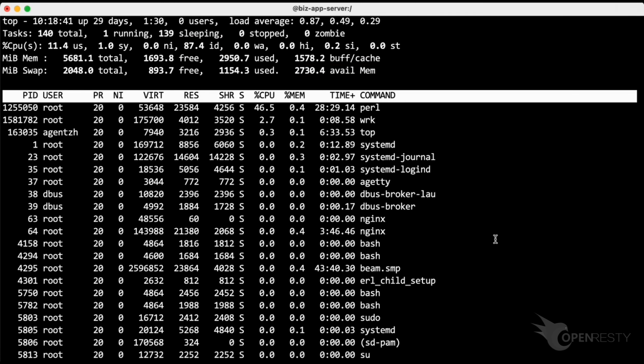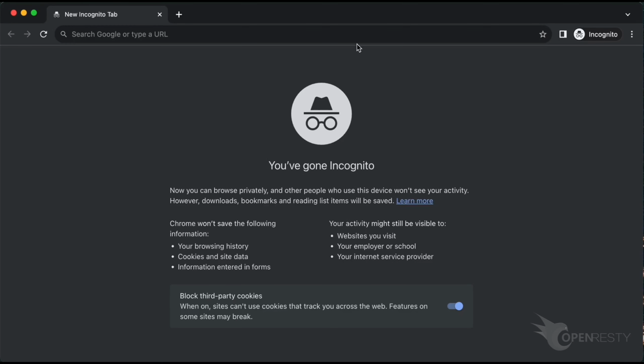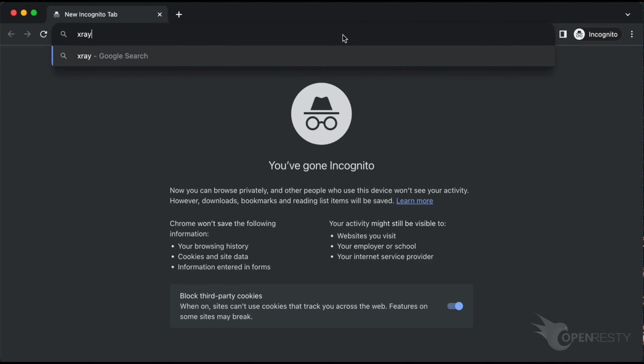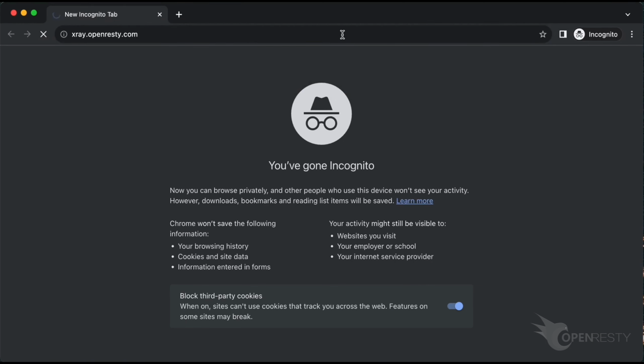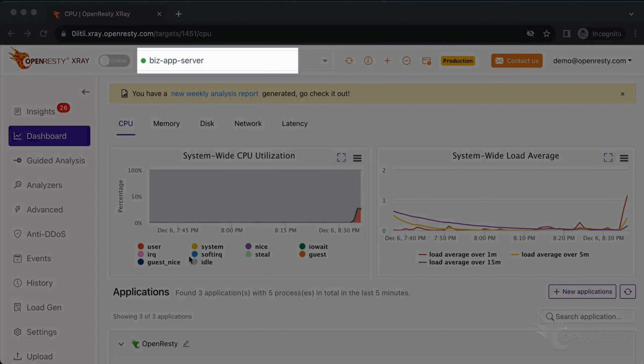Next, let's instruct OpenResty X-Ray to actively analyze that Perl process. Then we can see its performance impact on the target process and target system. Open the OpenResty X-Ray web console in the web browser. Make sure it is the right machine you are watching.